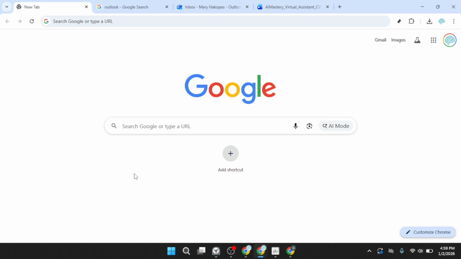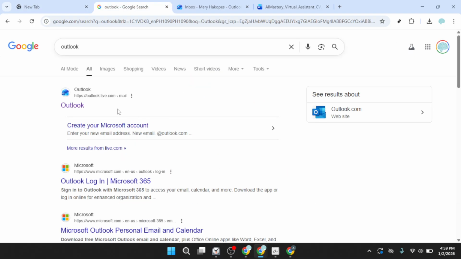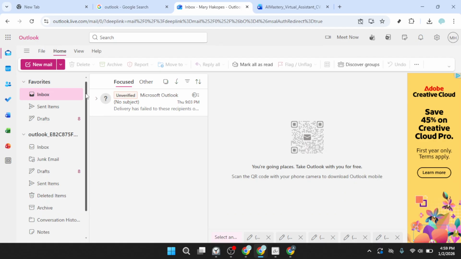Start by opening your web browser and heading to Google. In the search bar, type Outlook and press Enter. From the results, open the official Microsoft Outlook website to arrive at your mailbox. Using the web version keeps the steps consistent, whether you're on a laptop or a desktop.